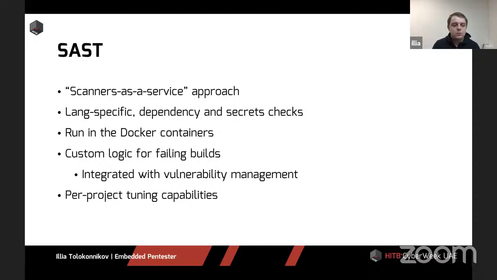Also, you can do per-project tuning with this kind of pipeline. Say the project named X comes to you, so it calls your pipeline. Then you know that for this project, you need to run an additional scanner, or you need to disable some checks, or you need to install some dependencies first because it cannot be scanned with a specific scanner. That almost always happens with scanners written in Java for some reason.